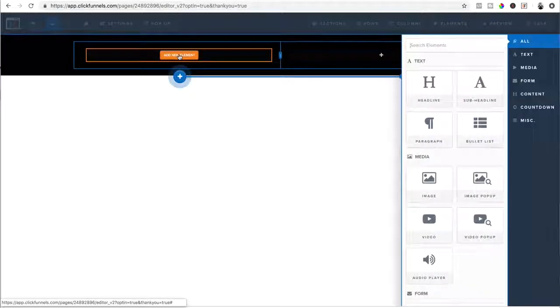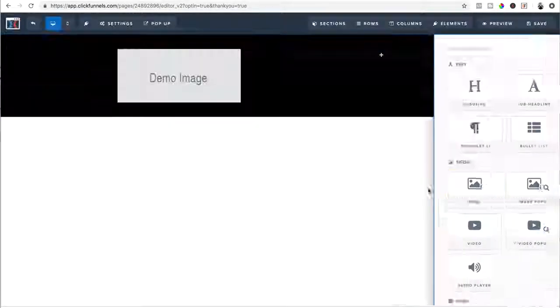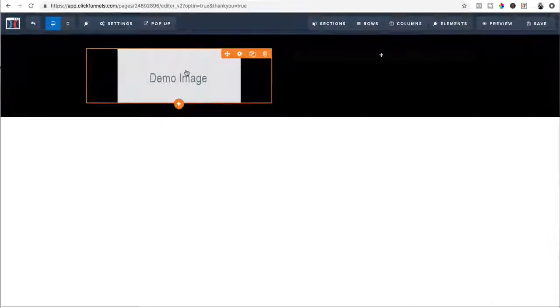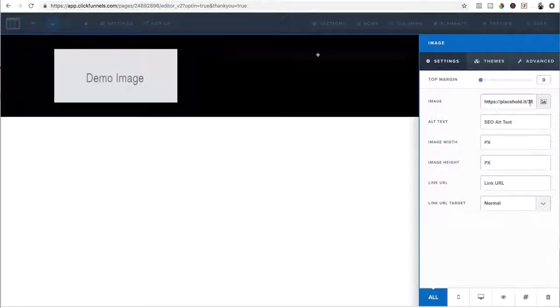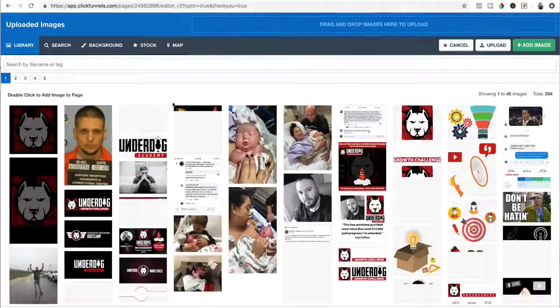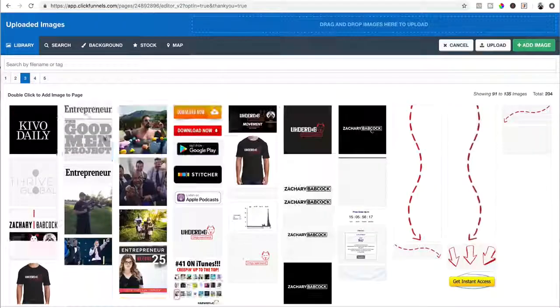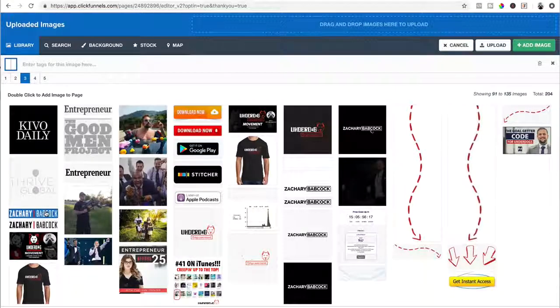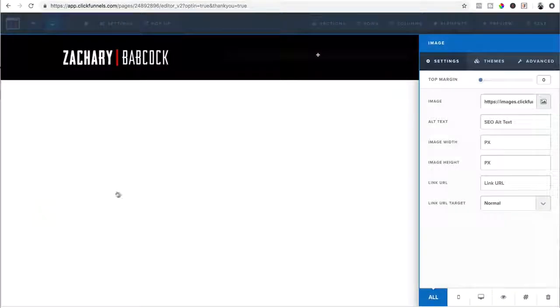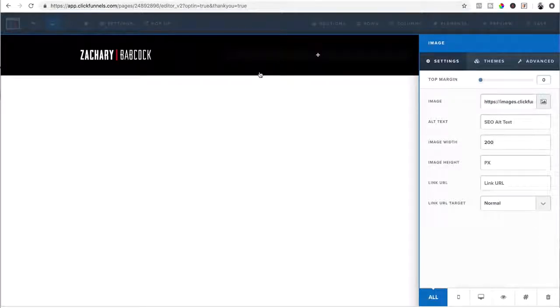I click add new element, and I want to add an image because I want to put my logo right here. Now I click on the image, and I click on the image again inside the options, and we want to put in the logo. Boom. Double click it. And I got the logo. If I want to make it smaller, bigger, I just go to image width and type in, I'm going to put 200 pixel, and that's perfect.